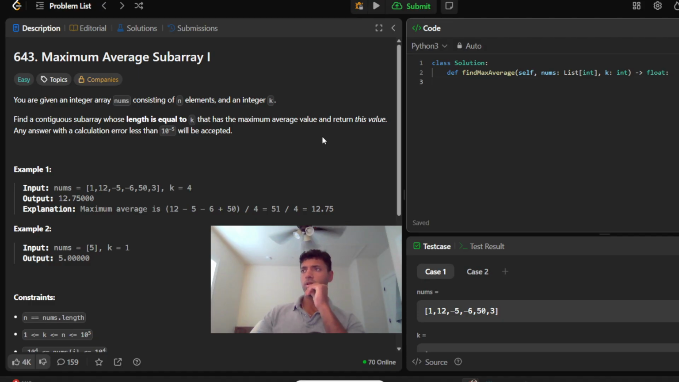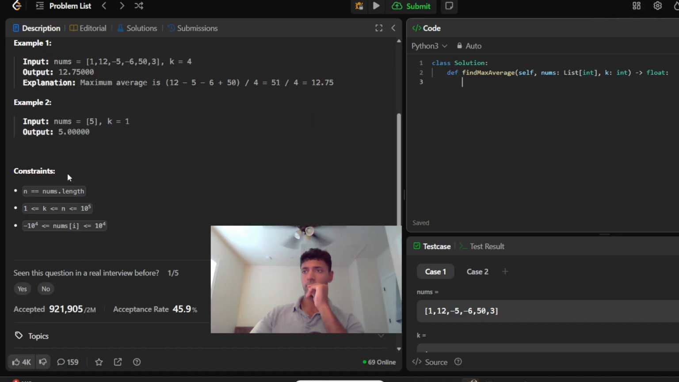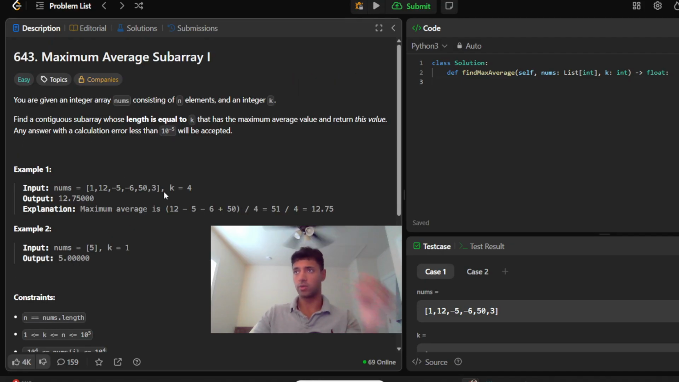Integer array nums consisting of n elements and integer k. Find the maximum average value and return this value. Okay, and these are our bounds. So you can't write an n-squared solution where you calculate the average of every single subarray and return that. That would be an n-squared solution. So it's a sliding window problem, and this is fixed size because it's the integer of size k for each subarray.